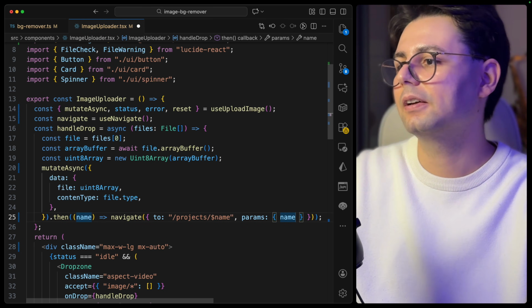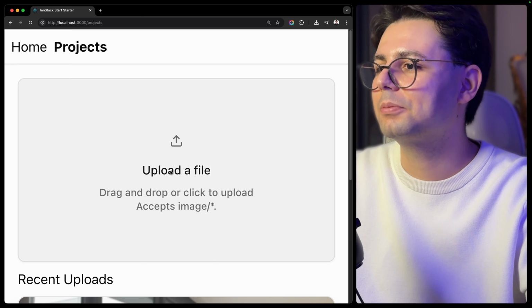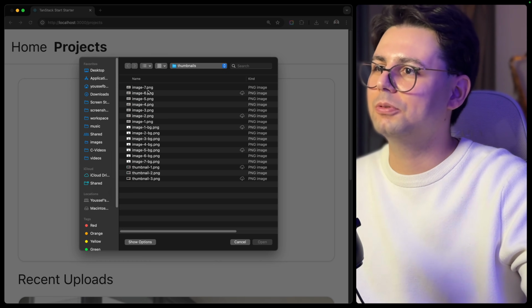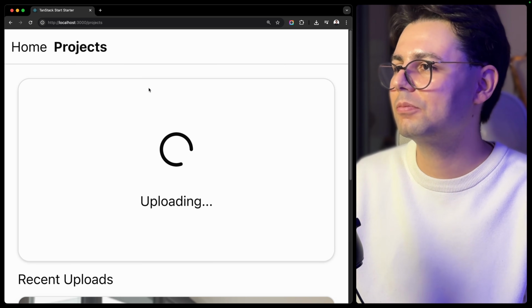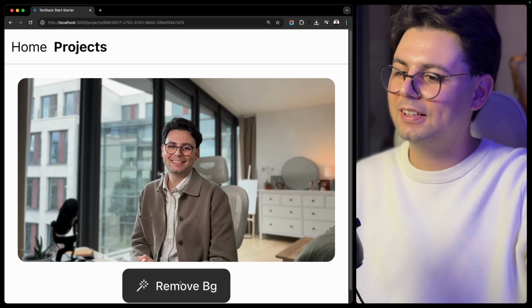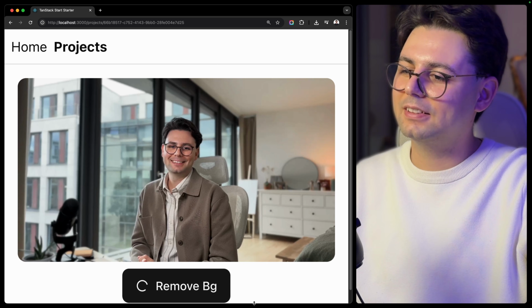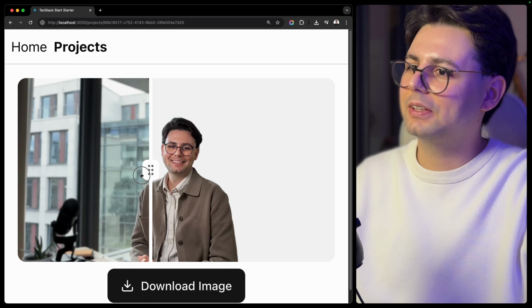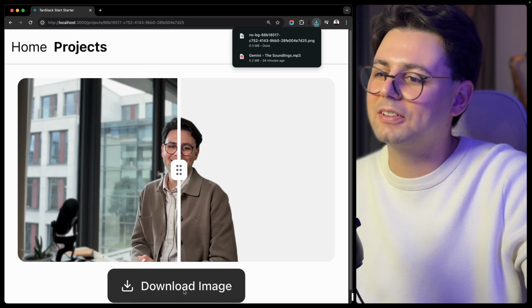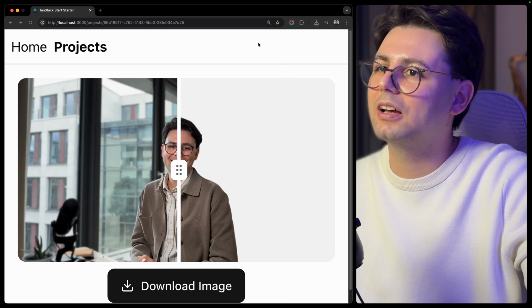And okay, so let's re-upload another picture. Upload. Then we should be redirected to the project page. We land here, remove background, and it's loading. And there you have it. The background is removed and then you can just download the image and you have it here.